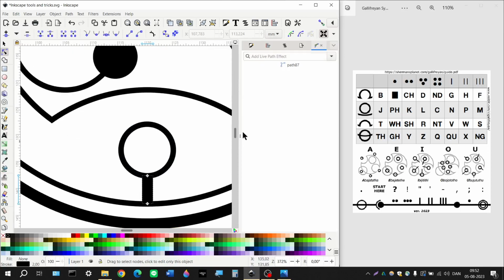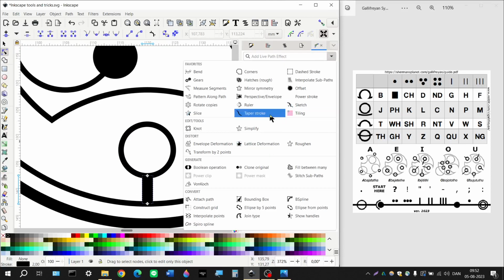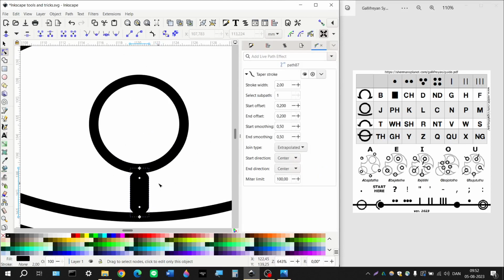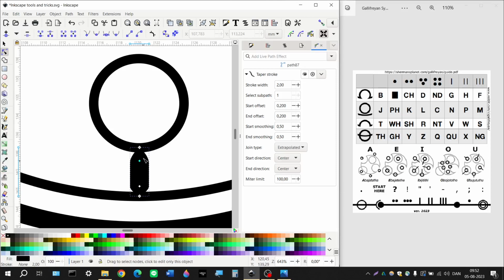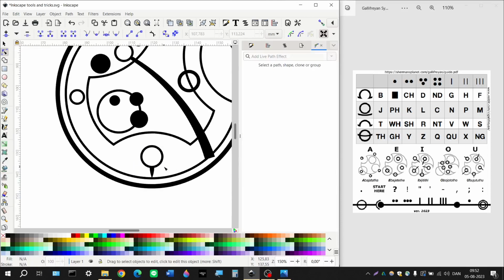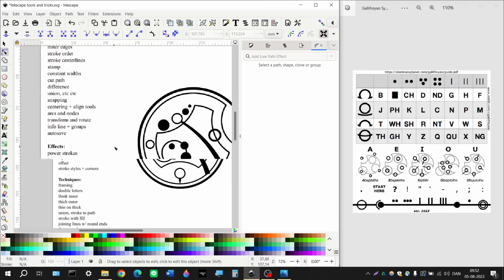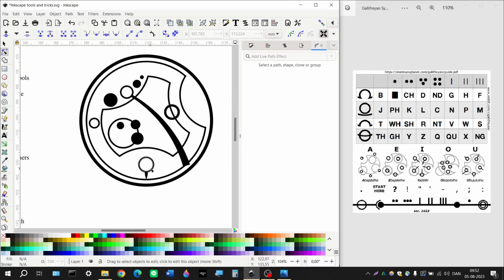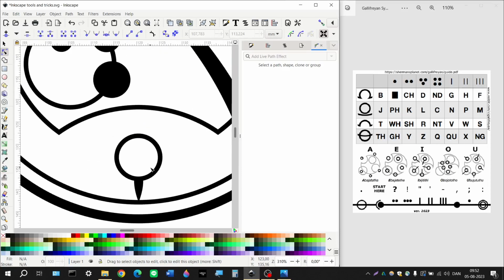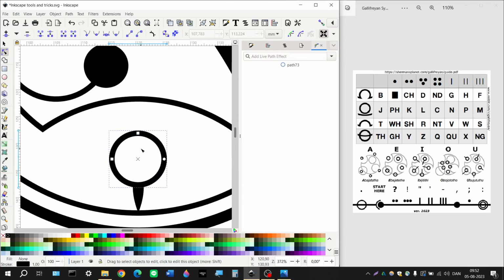If I want to use just a tapering, I can use a similar effect called taper stroke, and it'll taper both ends. If I don't want both ends, I just want one end, I can do that. It's pretty useful as well. Applying the power stroke to anything that isn't an open object is a bad idea.